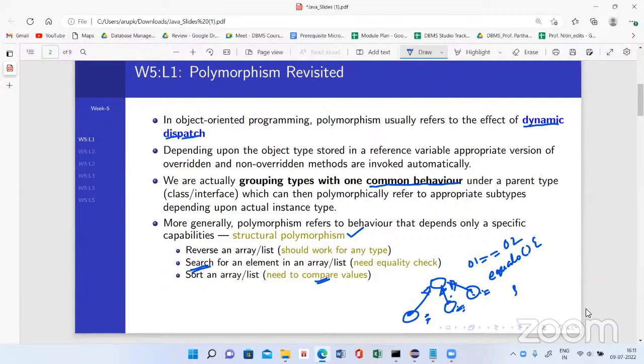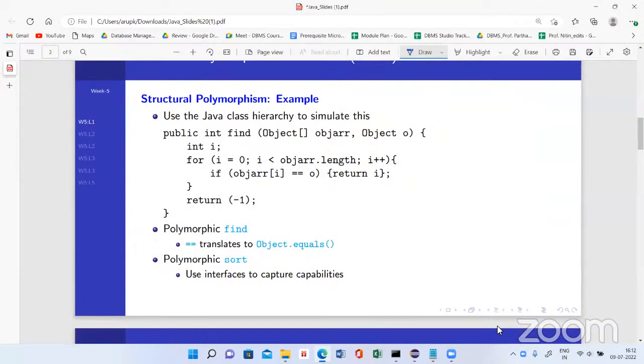But how do I generalize, so that my function will be applicable for all the objects in the Java class hierarchy? That is possible if I use the Object class, because as you know, the Object class is at the top of the Java class hierarchy. So if I use the capability of the Object class, whatever behavior I implement is implemented for all the classes belonging to the Java class hierarchy. So that's the idea. If I want to create a generic function, a method which is generalized for all kinds of objects, I will make them the Object class type.